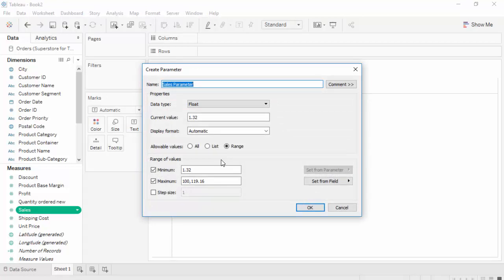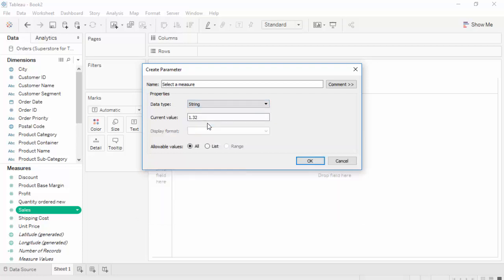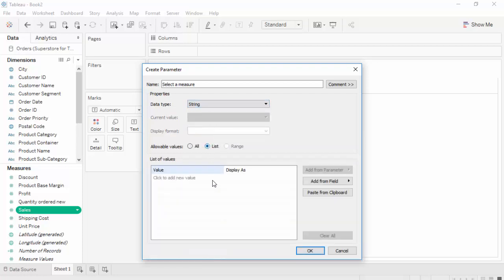So we're going to set up a list in this parameter. So let's call this select measure. Right. And we're going to list the measure names. So this has to be a string. And we will have a list here: sales, and the very first one becomes the current value, then profit and shipping cost.